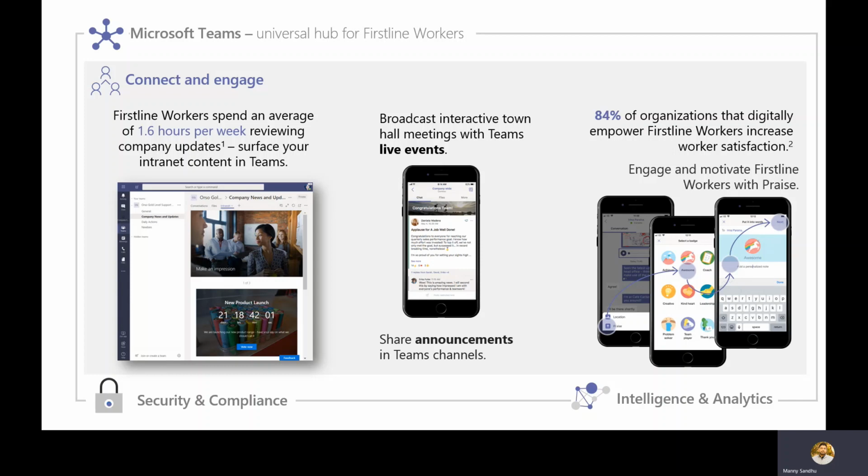We also have what I personally really like, which is the praise capability. There's a lot of statistics around how to engage workers, and one of the simplest ones is give them praise. So whether it be a manager praise, whether it be a peer praise, having that praise capability and having it shared amongst the team is a great way to keep employees engaged.